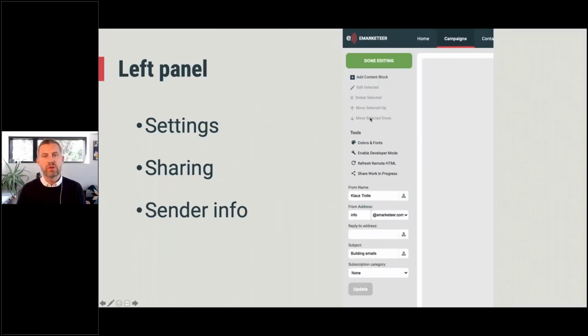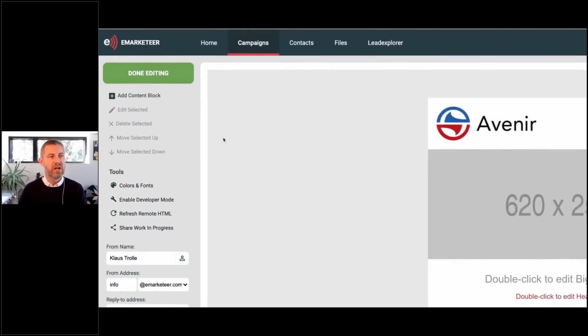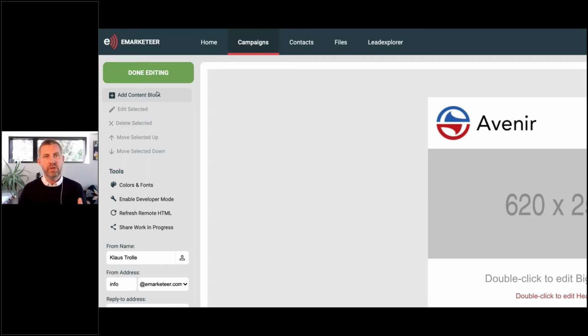The first thing you'll notice in the editor is it's divided into different sections. You've got the left panel over here where you typically manage your settings. You can share the work that you're doing, and you can edit the sender information. So that's the first piece we will be focusing on. You can add more content to your email. Again, a template is just a selection of blocks that are put together. You can add more, you can delete the stuff you don't need, to build exactly the email that you need. So adding content blocks, removing and editing them there is possible.